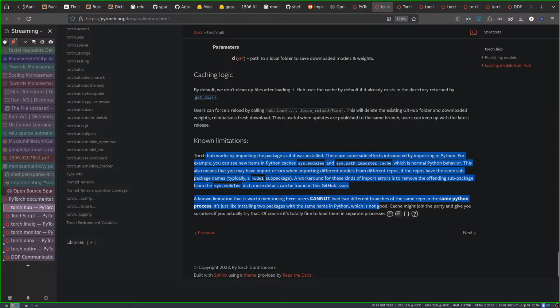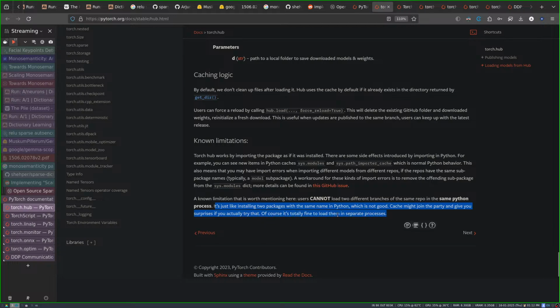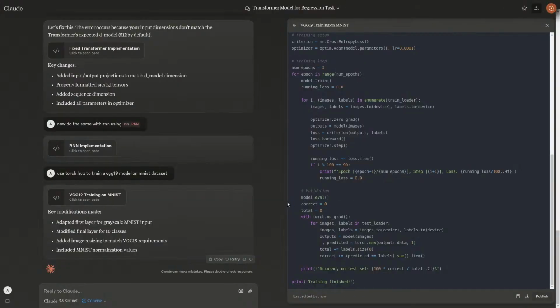So I found this GitHub issue. Another limitation that is worth mentioning here: users cannot load two different branches of the same repo in the same Python process. It's just like importing two packages with the same name in Python, which is not good. Cache might surprise you if you actually try that. Of course, it's certainly fine if you load them in separate processes. Multiprocessing, boys.